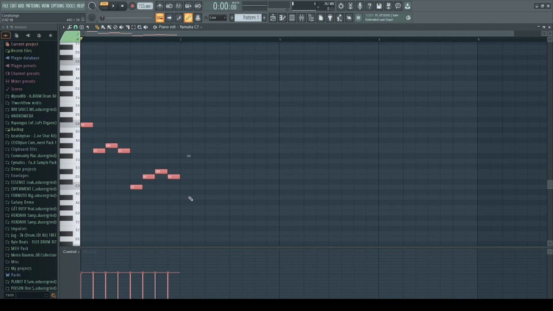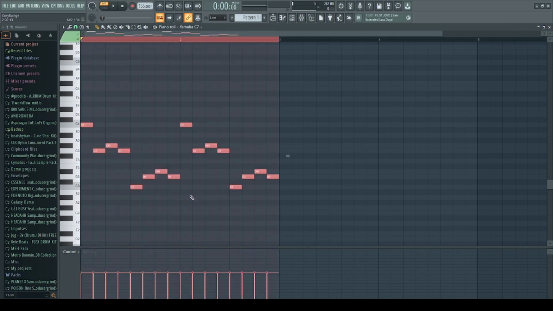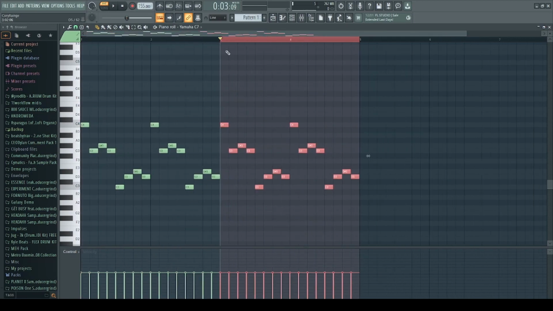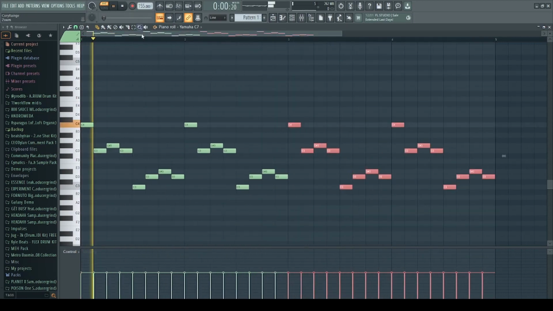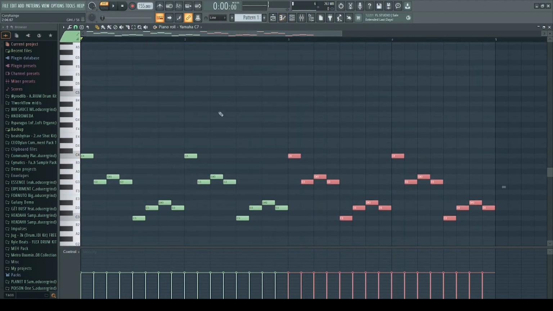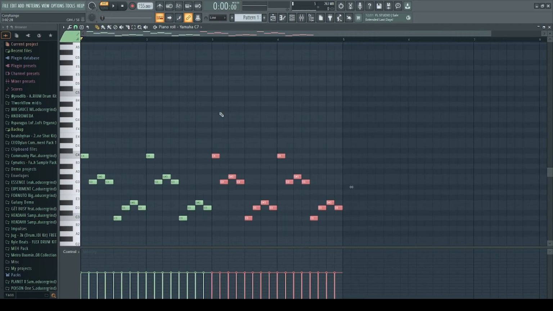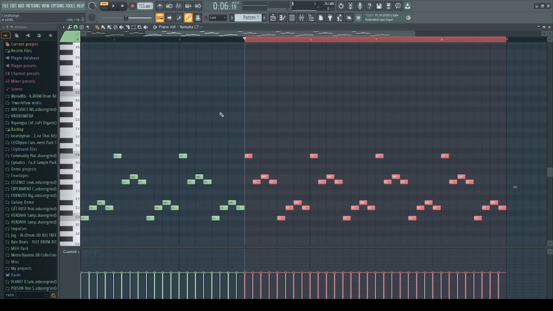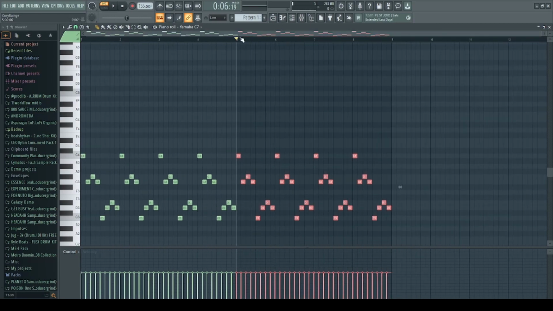Gonna highlight, Control B, duplicate, Control A, Control B. Right, and there you already got this kind of dark sounding melody, right? All right, that's pretty simple. Let's Control A, Control B. There's our initial melody.